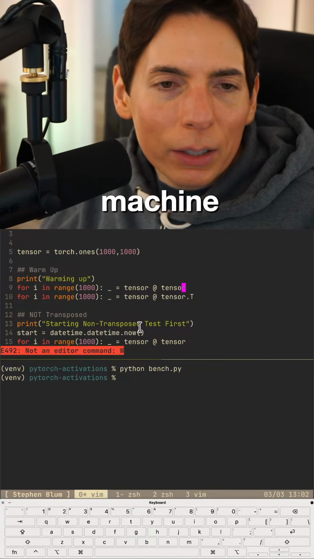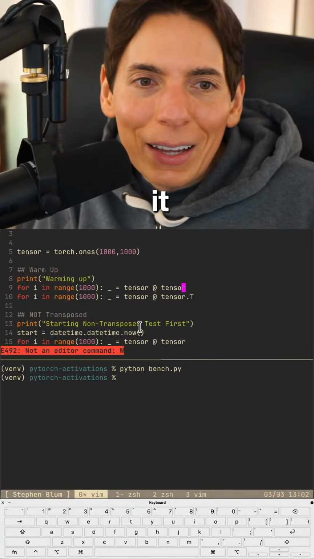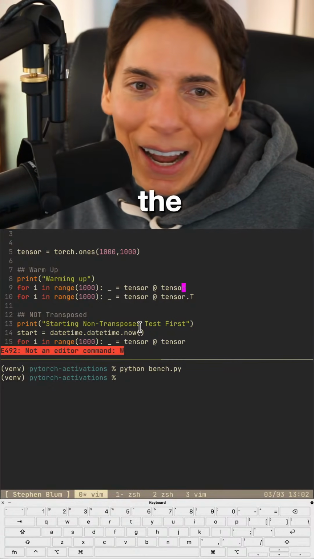Seems like on my machine 1,000 by 1,000 is negligible. Okay, we gotta bump it up then, right? We gotta bump it up. It fits nicely into the L1 cache.